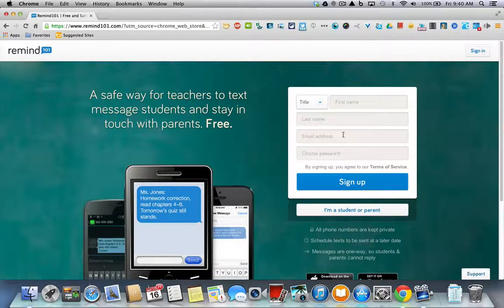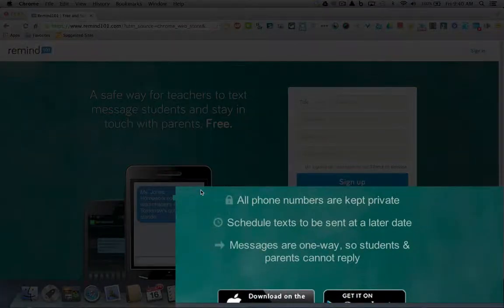And so once you enter this in, what ends up happening is it's a confidential way to send one-way text messaging to have information that goes out to parents or to students. And what it does, it never reveals a phone number. In fact, you can see down here it says all phone numbers are kept private. In fact, you never use your cell phone number in doing this. And also, students and parents do not have to give you their cell phone number to do this.